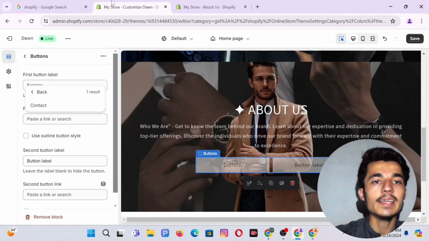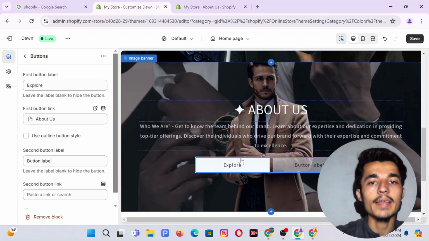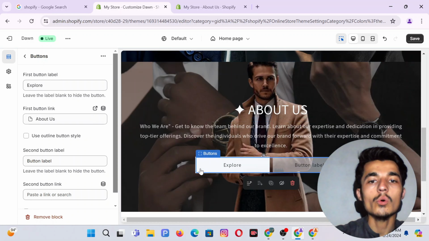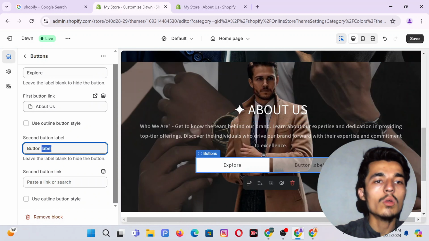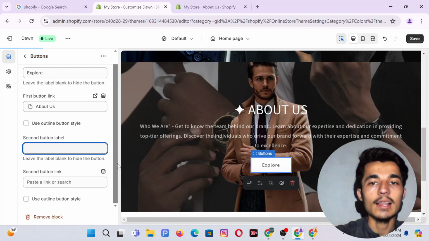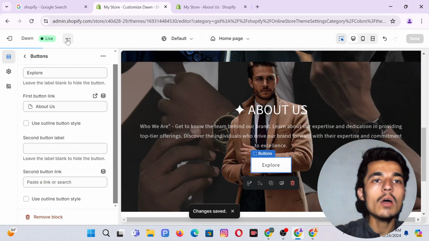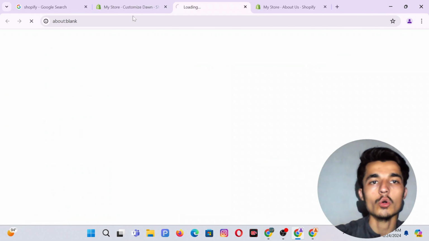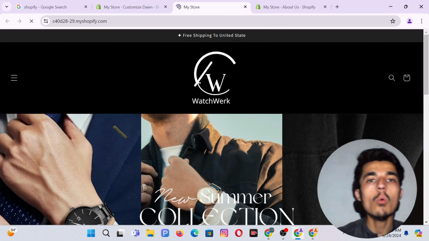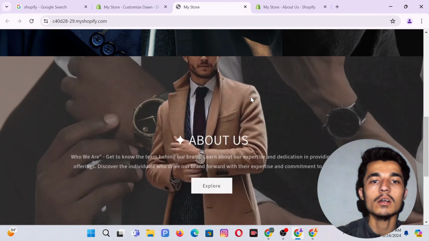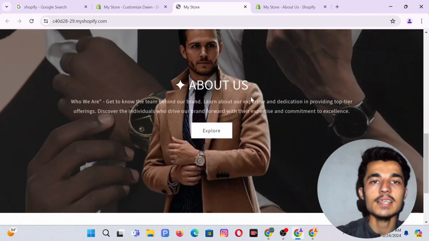Once everything is done, you have to come here again and click on page, and this time you have to click on about us. Okay, now let's delete the second label, and everything is done. Now let's click on the save option and view our store. This is how our store will look. I think this is okay.